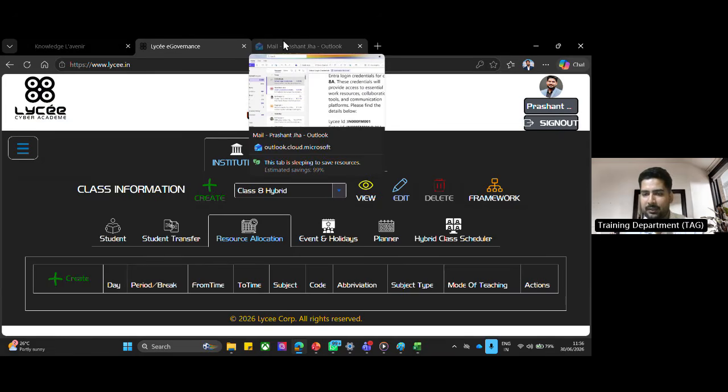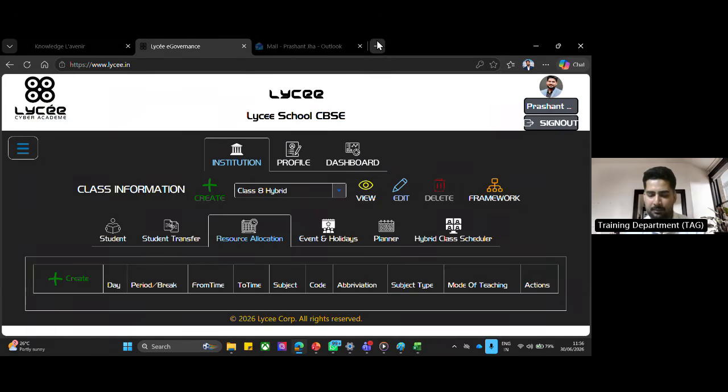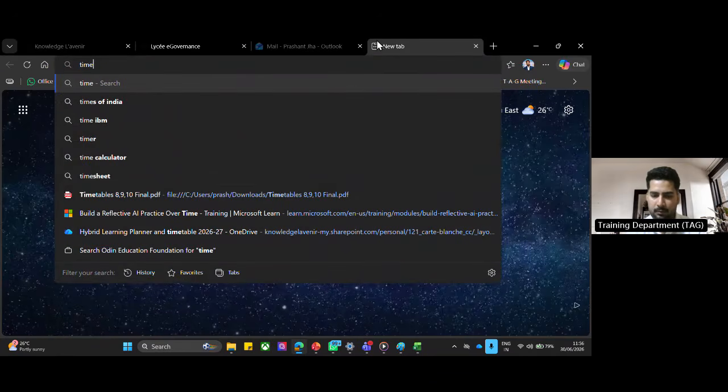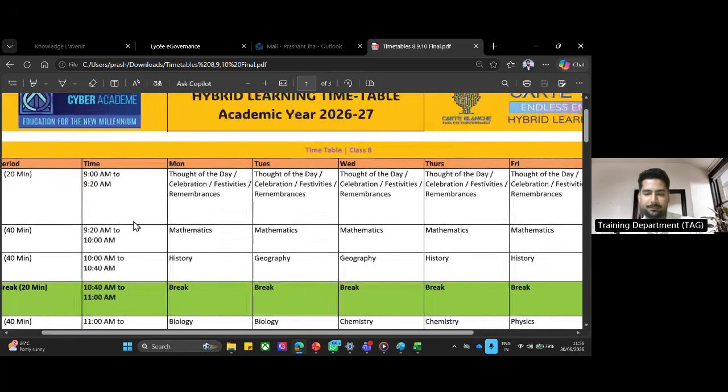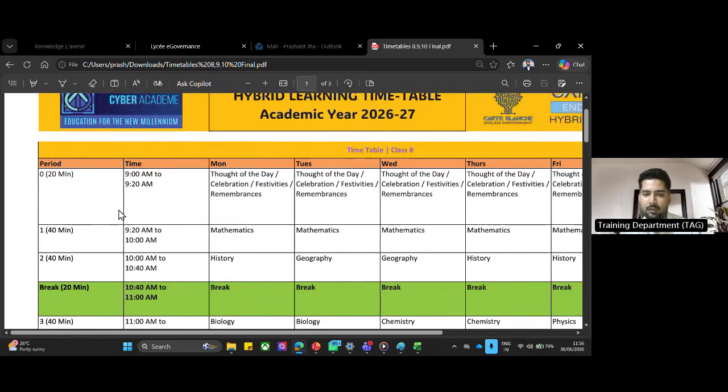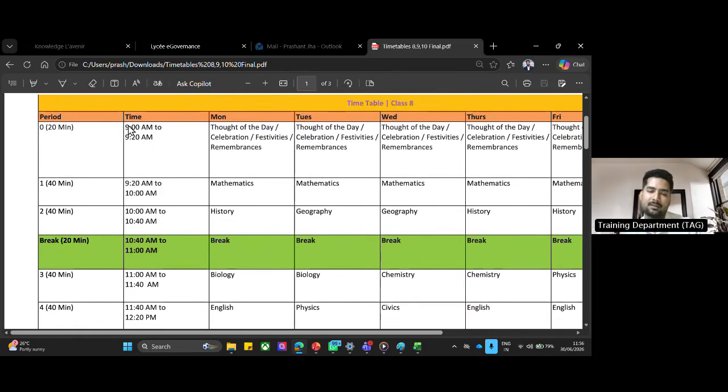I'm pretty sure that I have got the timetable somewhere. Let me see. Timetable, if I get it. Yeah, this is the timetable of this year, right? This is for class 8. You can see, unlike last year, the class starts from 9 o'clock to 9:20. This I'm talking about for G2. 9 to 9:20, 9:20 to 10, 10 to 10:40.